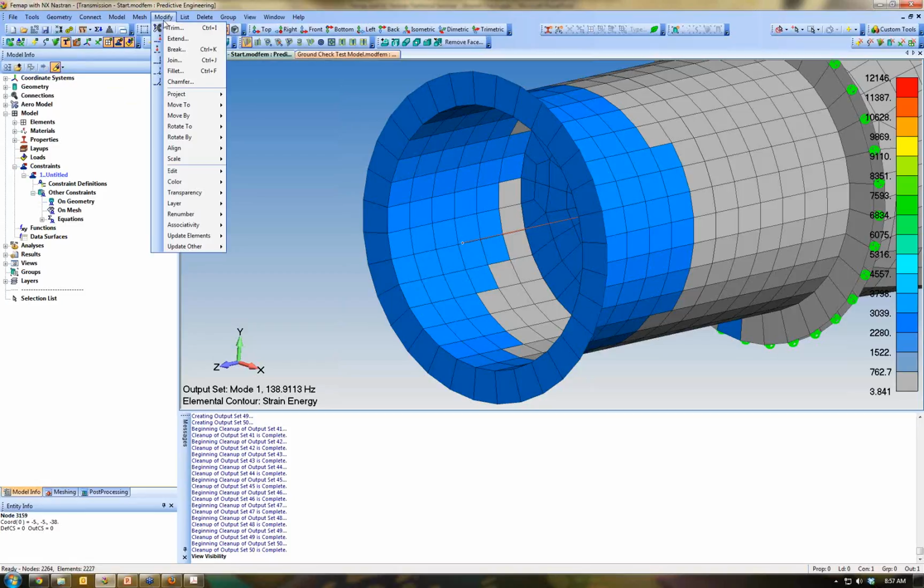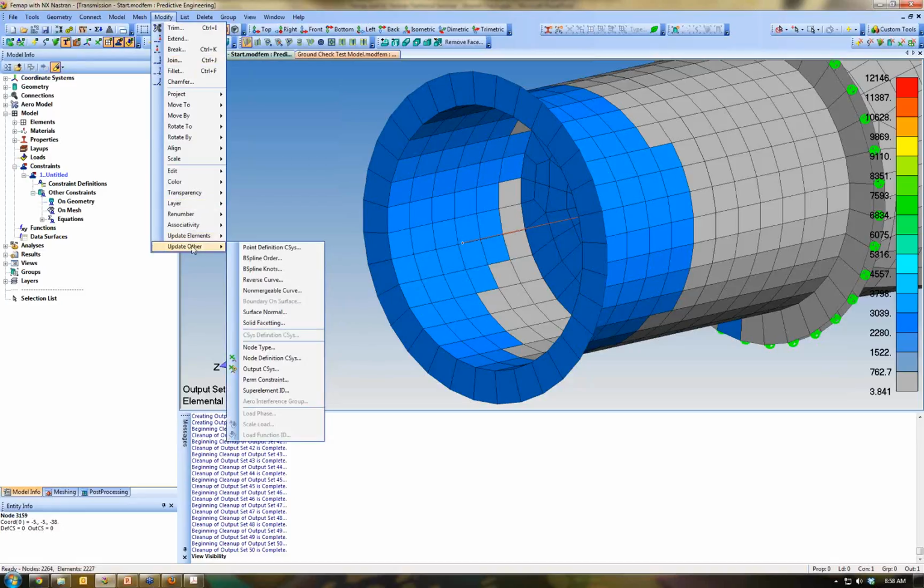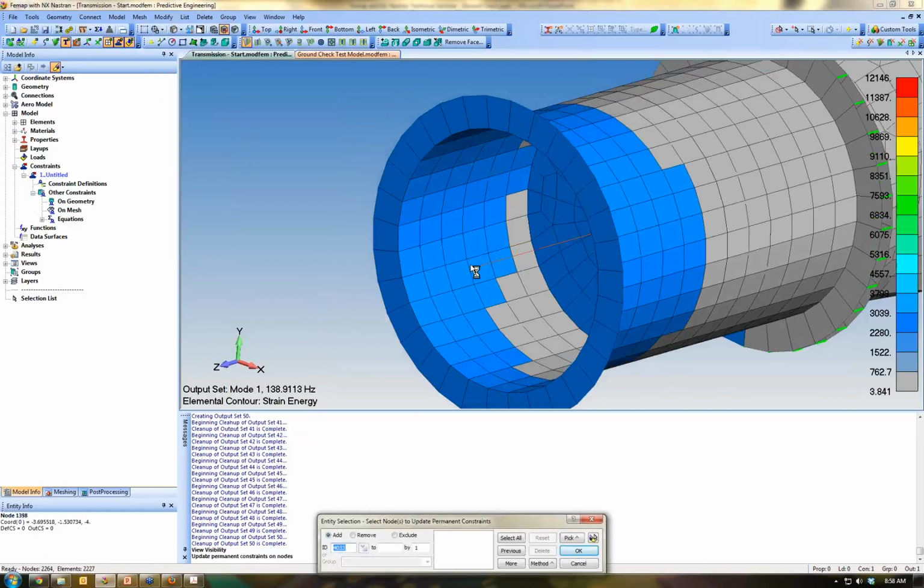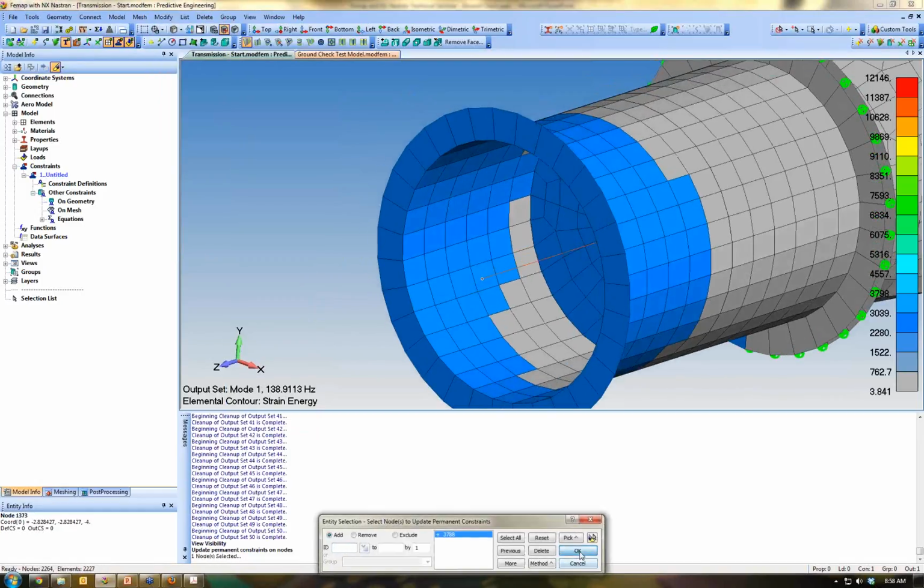Say you have a wide range of constraint sets that you're going to be working with, but you're always going to have one thing that's fixed, and you don't want to apply that fixed constraint in each of your constraint sets. You can always make a permanent constraint. And they're a little sneaky. Modify, permanent constraint. So I'm going to permanently constrain this node here.